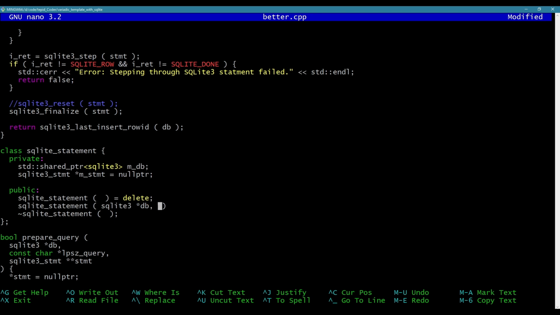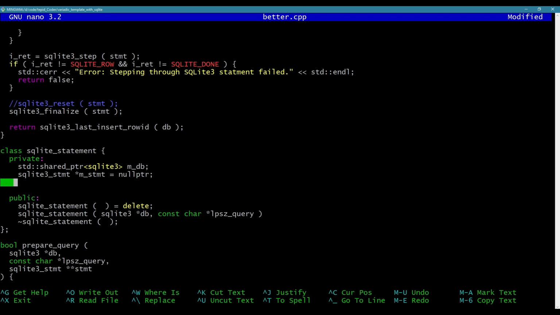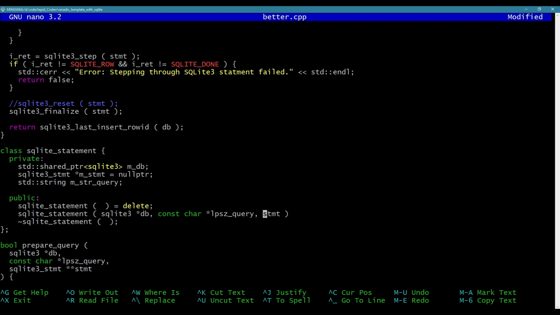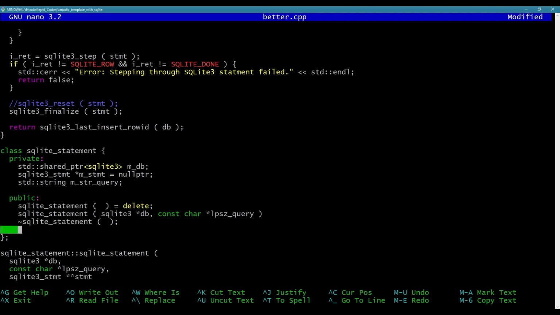So we're going to pass it a database when we construct. We're going to pass it a query. I'll store the query for later, just because it might help with debugging or something. I don't need to do that, because I'm creating it when I construct. Okay. So I'm going to call this SQLite statement. It's just going to be the constructor. SQLite statement. And I'm going to need a step function too.